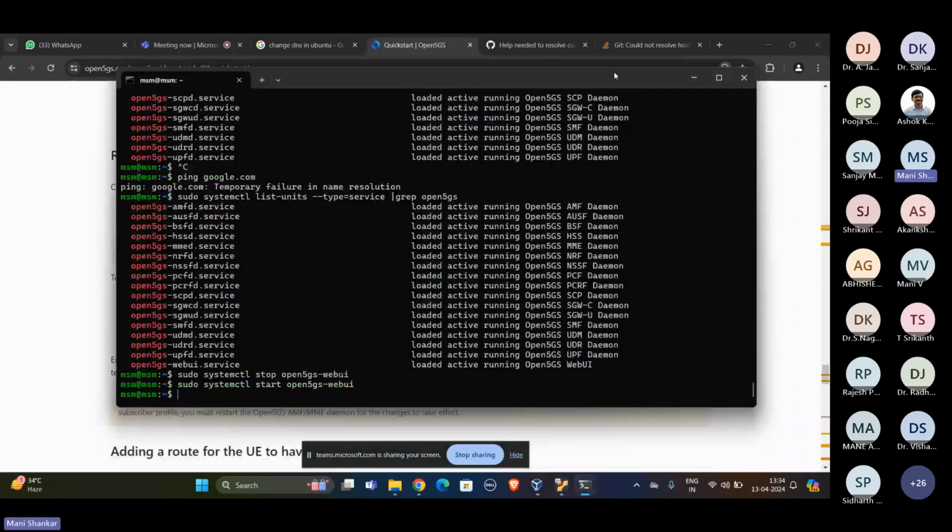Now in upcoming steps, we will install a UERANSIM simulator, which is basically a simulator for gNB and/or user equipment. And sir, it will take some more time, so maybe we can do that later.